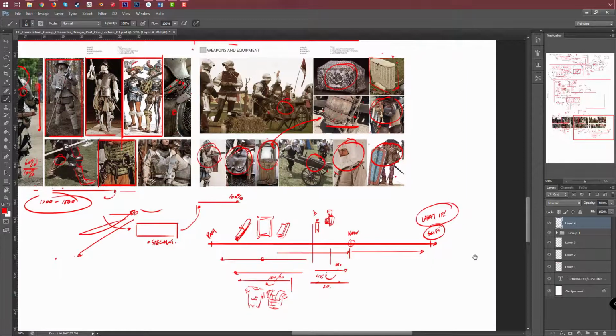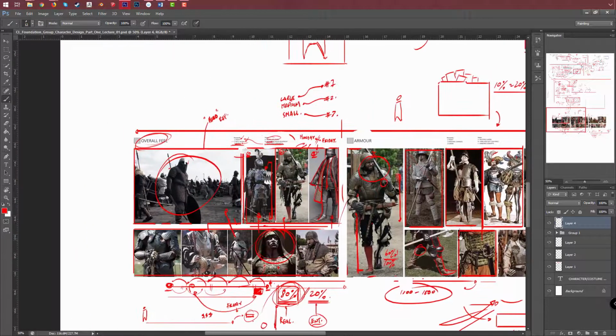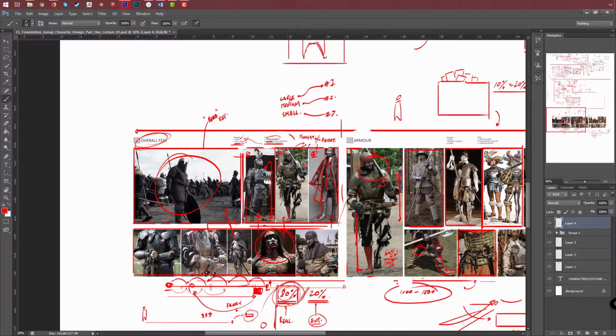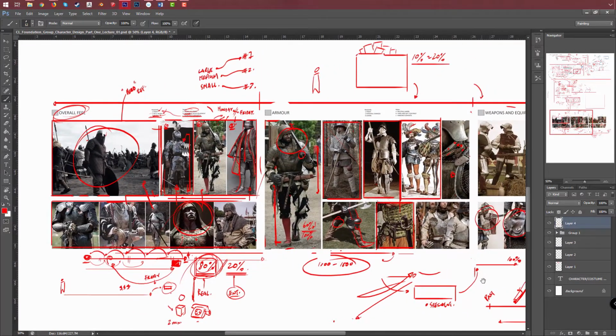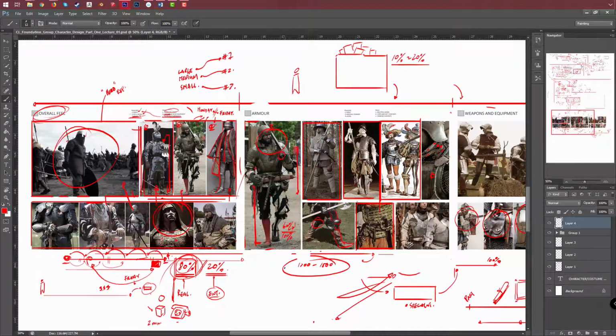So there's a quick rundown of how I use references, how I set up my references, and what I'm looking for when I'm using my references. And more importantly, how do I go about understanding what references I need to get?